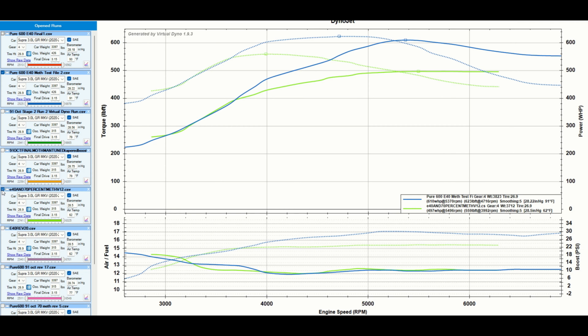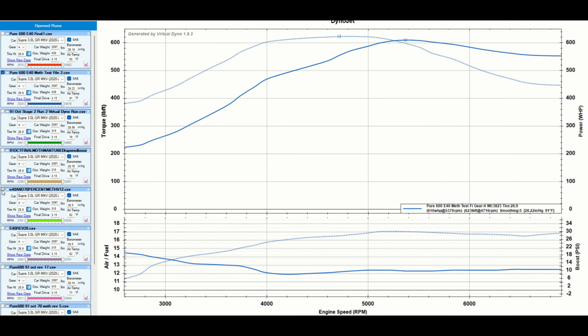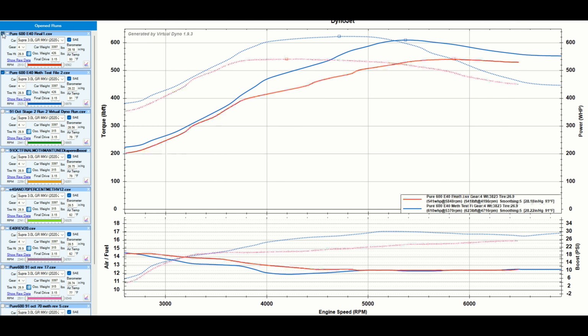Okay, and then just to show you E40 versus methanol for anybody that wants to run that on the pure 600. What I would recommend and what I'm doing, and I don't have the log.